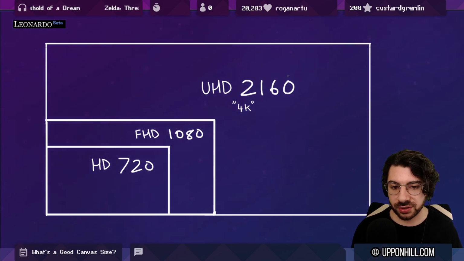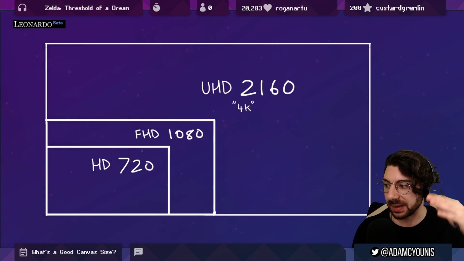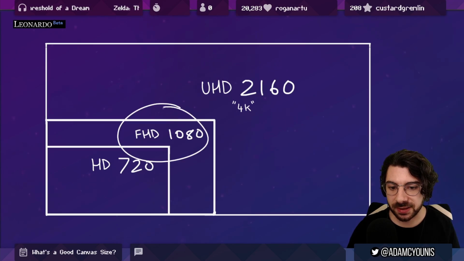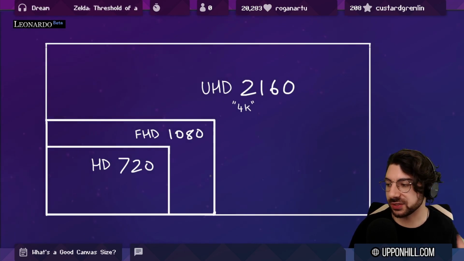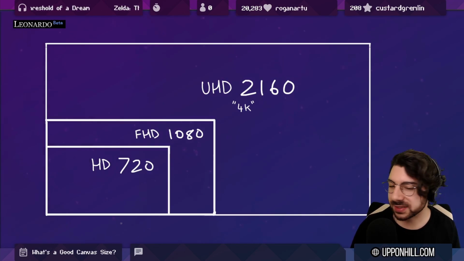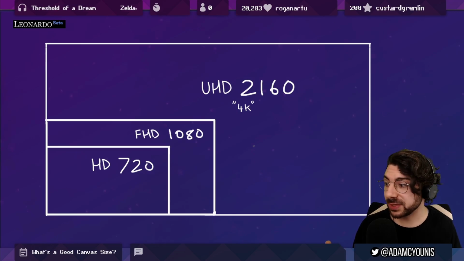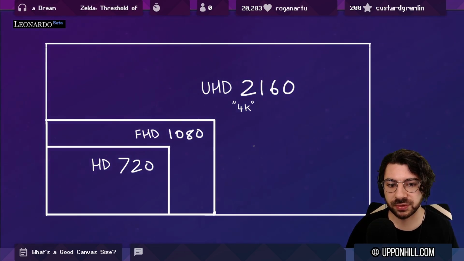I want you to notice that the ratio between these 3 screens is not a common step, right? Like Ultra HD is double 1080p, but 720 is not half of 1080, okay? So we didn't just double the resolution every time. It's kind of more like 2 to 3 to 6. So they're all the same aspect ratio, but they're not the same resolution and they're not in the same common multiple.